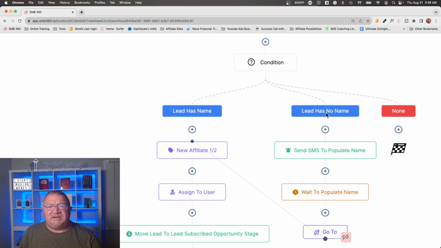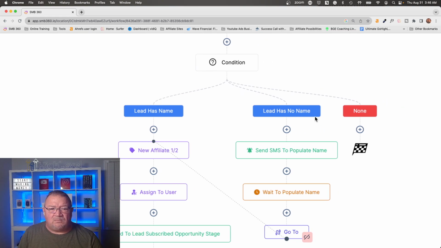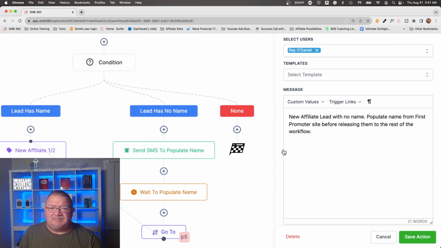Okay, so this is where we need to sit back and wait. So lead has no name. First thing we're going to do is send a message. This is just going to send me an SMS: new affiliate lead with no name, populate name from first promoter site before releasing them to the rest of the workflow.